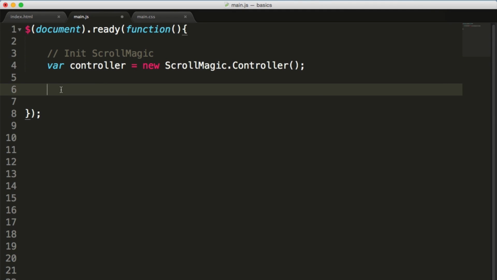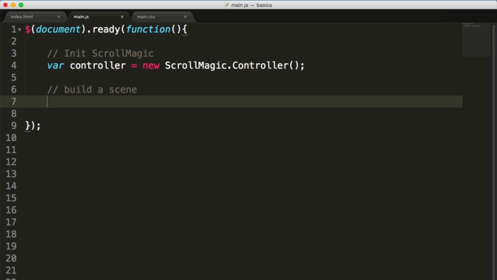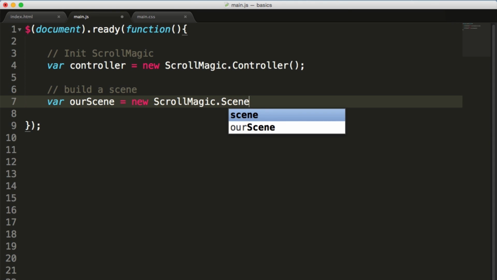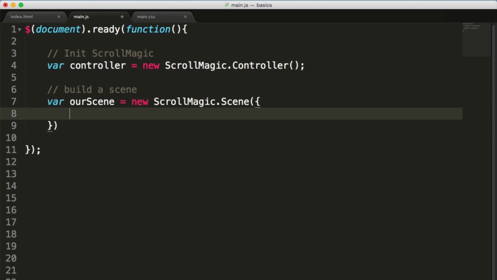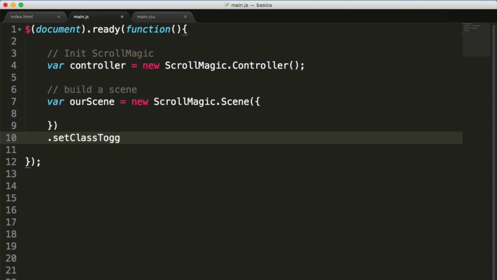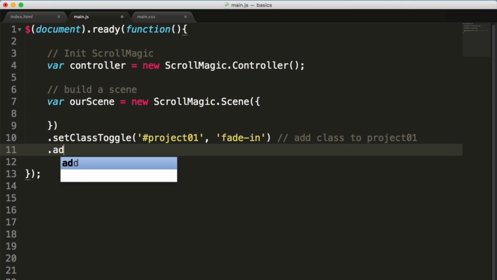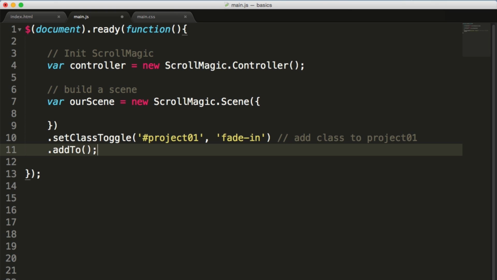The animation is always defined in a scene. So now we will build a scene. We'll create a variable, var ourScene equals new ScrollMagic.Scene, and inside of it, curly brackets. And then outside of the scene, we'll chain the setClassToggle method, because we want to change a class on the element with the ID project01, and the class we want to add to it is fadeIn. So this will add the class to project01, and then we'll need to add this to a controller by writing .addTo and controller.